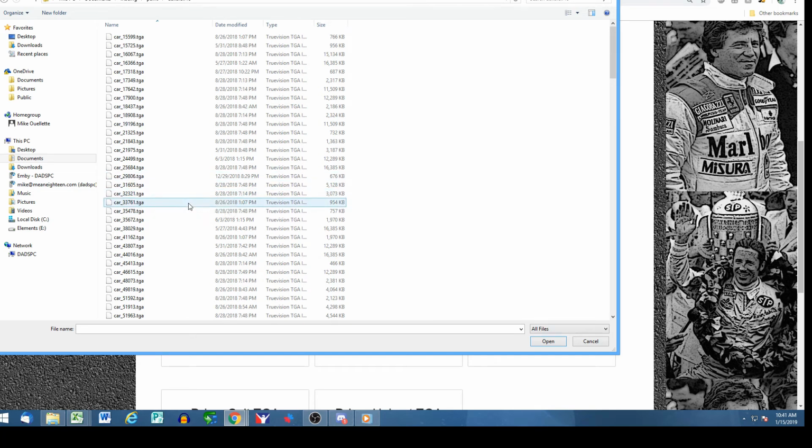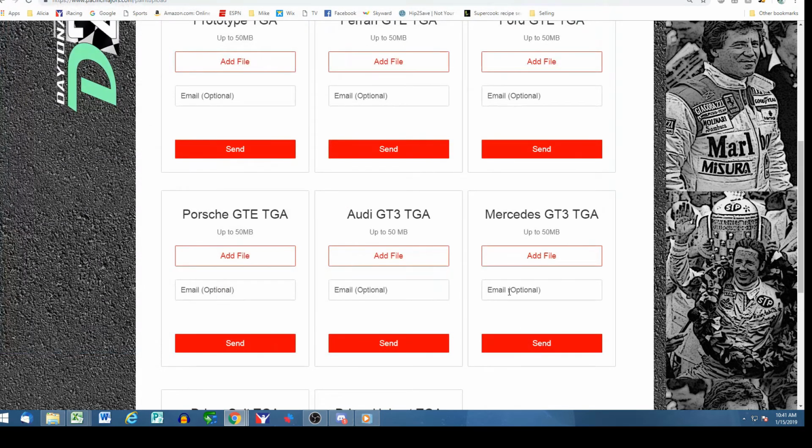So you need to know your member ID. In my case, it's 29806. So there's my car, okay? And so I don't need to do anything. I didn't need to save it on my computer. It's already there. And I click open, and you can see there it shows up, car 29806.tj. It needs to be in that exact format. And then I hit send. It's going to upload it. And that's it. It's done.